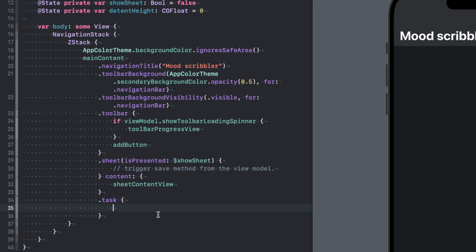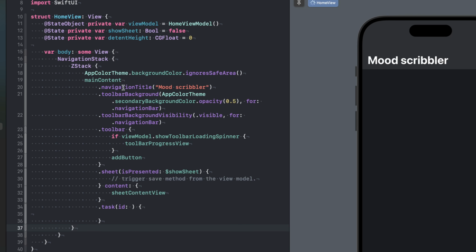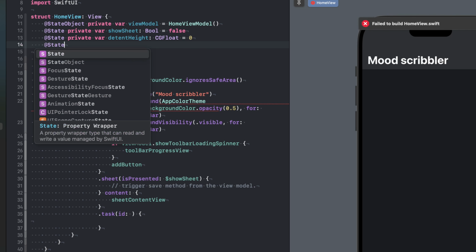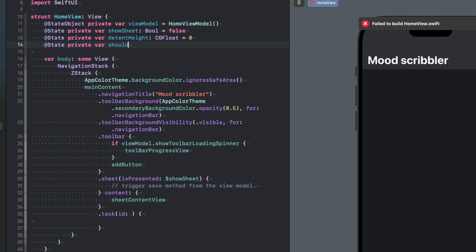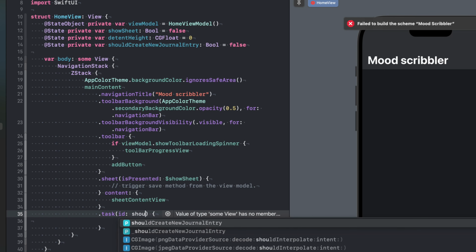And the most important benefit is that this .task modifier in SwiftUI ensures that any asynchronous task it starts is automatically cancelled if the view is removed. This helps manage resources efficiently and avoids memory leaks or tasks running unnecessarily. So for this task to be triggered when we need the app to save some new data, we need an ID. This ID should be declared right here, called @State private var shouldCreateNewJournalEntry of type Bool equals false. Now just put it here, shouldCreateNewJournalEntry.